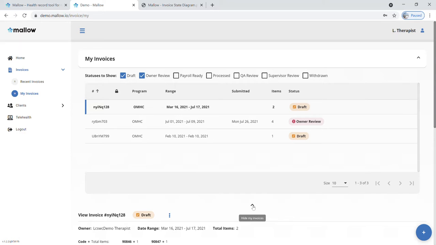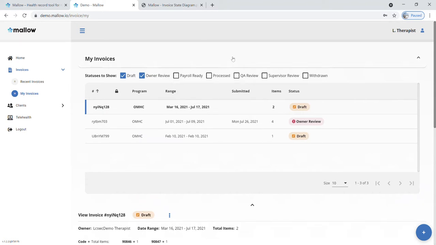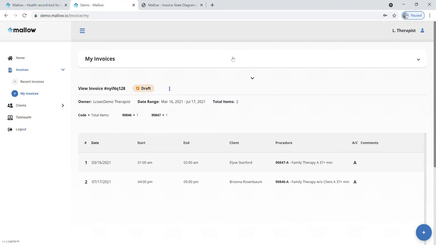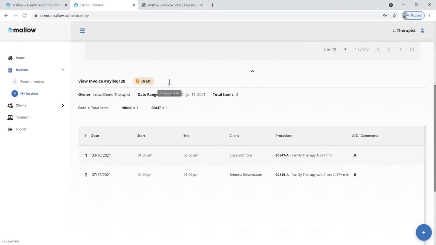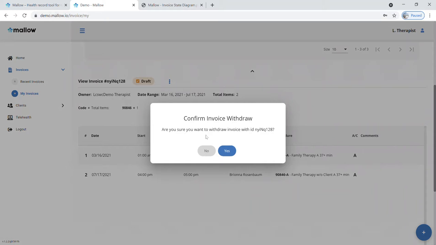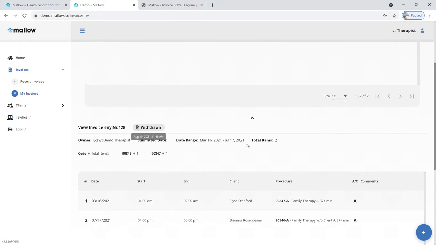Some navigation features here. If I want more vertical landscape, I would click on this icon to hide my list of invoices. I can achieve a similar thing by clicking on the header of the page to show and hide my list of invoices. Now, to withdraw my invoice that is in draft status, I would click on the vertical ellipses. My possible actions are either edit or withdraw. Here, I'm going to choose to withdraw. The moment I withdraw the invoice, it would go from draft to withdrawn status, as you can see here.